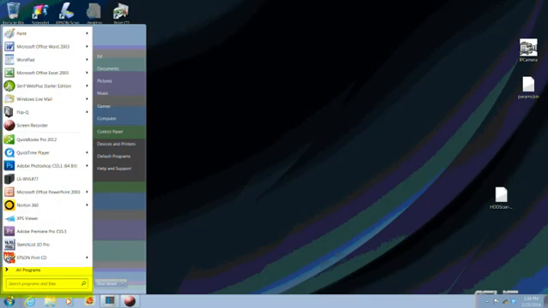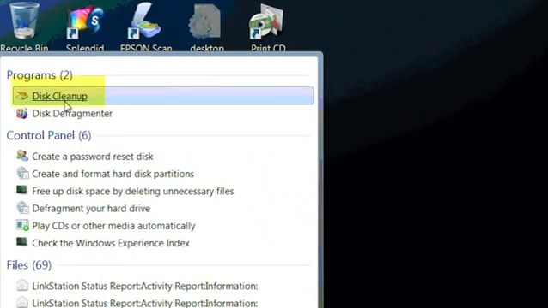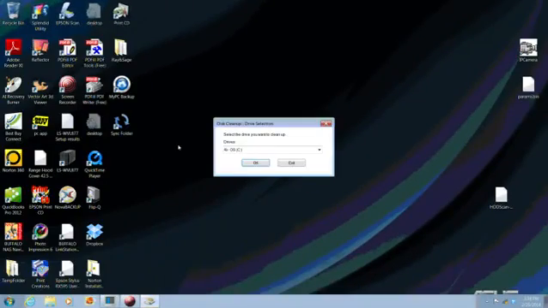I'm going to use the start of the Windows, and I'm just going to actually type in disk cleanup. And as you can see, it was the first thing that showed up at the top. We're going to click that.